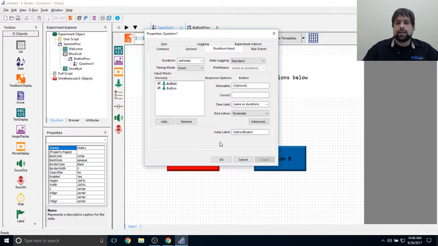Now, one of the things that does kind of confuse users at first when they do something like this is, if you notice, this jump label never goes away. The jump label is entirely unrelated to these input masks. You can only associate one jump label with one slide object. I can't have this input mask have a different jump label than this input mask. They all have to be the exact same jump label. And that's very important to keep in mind whenever you're programming something like this.